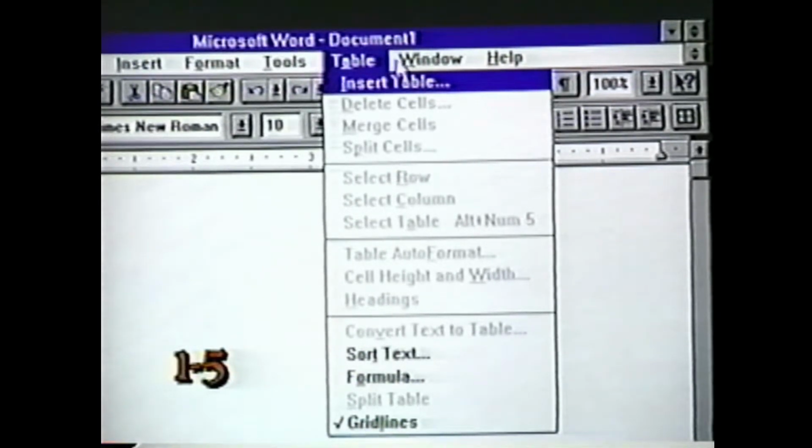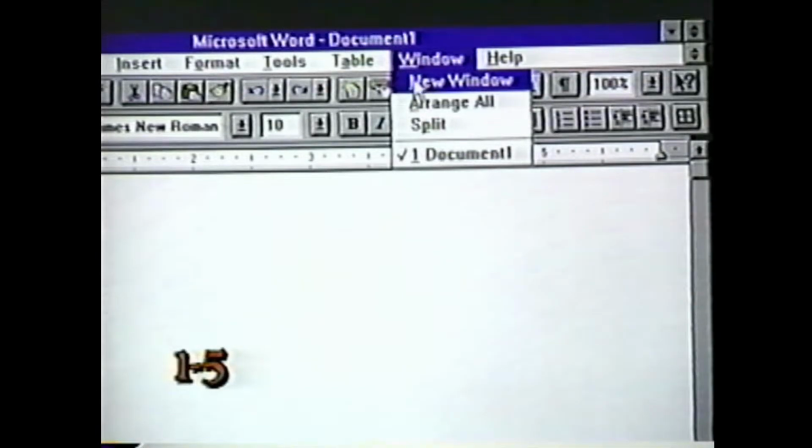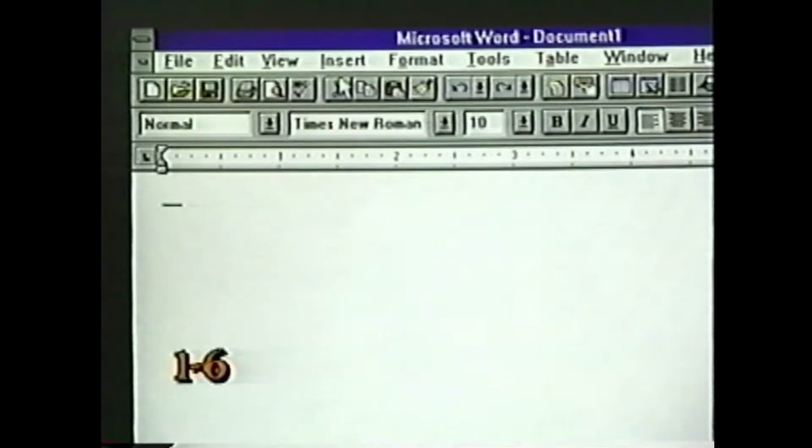The Window menu allows us to create a new window or arrange documents already opened in memory. It also allows us to choose any document that is already in memory. The final option is our Help menu. It gives us help information about Word for Windows.